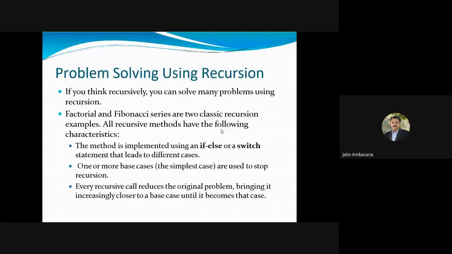Now, problem solving using recursion. If you think recursively, you can solve many problems using recursion. We just saw factorial and Fibonacci series, two classic recursion examples. All recursion methods have the following characteristics. The method is implemented using an if-else or switch statement that leads to different cases. And one or more base cases, the simplest cases, are used to stop the recursion.